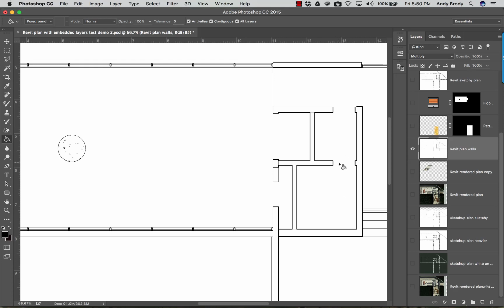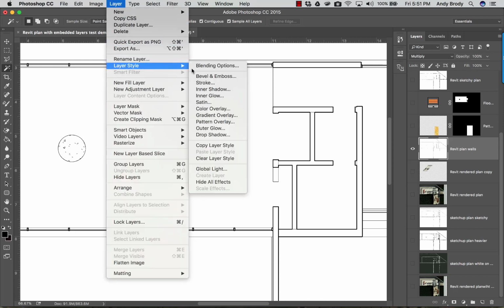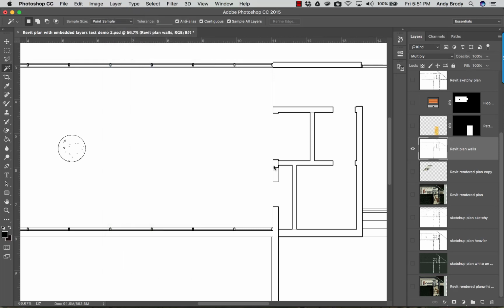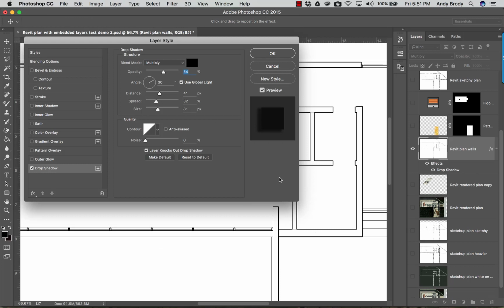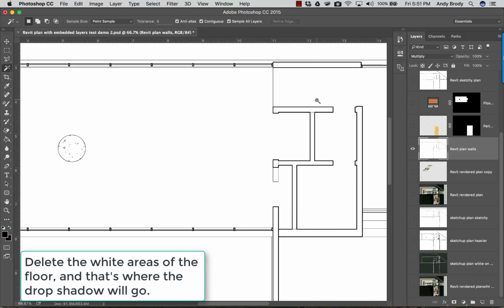Adding drop shadow is basically the same as we did before with the furniture. The trick is to find your walls layer, and you're going to want to delete the floor area, because if I just make a drop shadow on this layer now, go to Layer, Layer Style, Drop Shadow, nothing happens because it treats this whole thing as one giant image, so there's probably a drop shadow way down at the bottom.